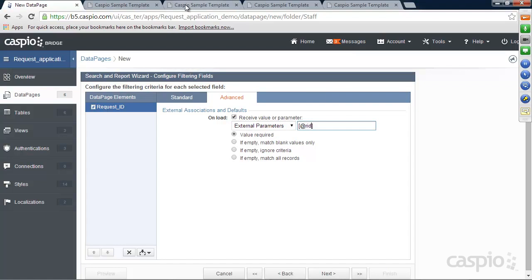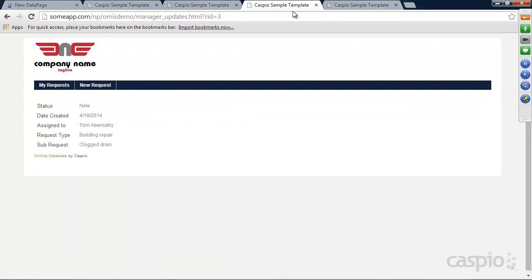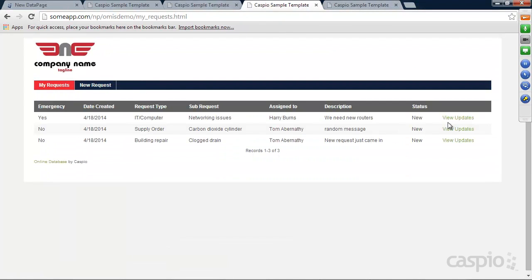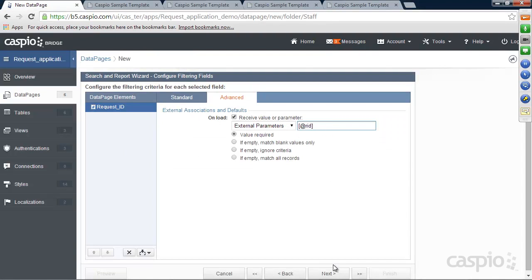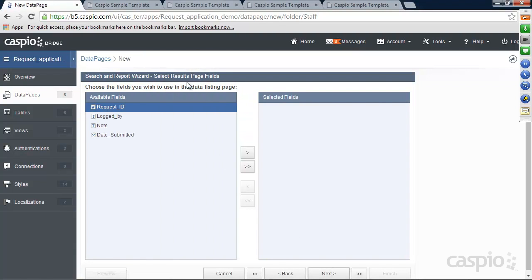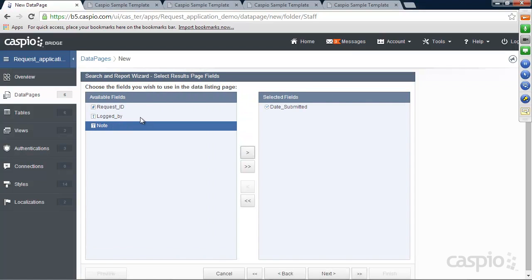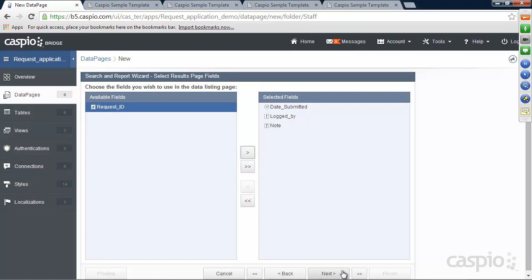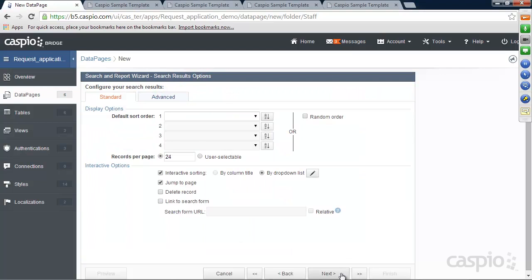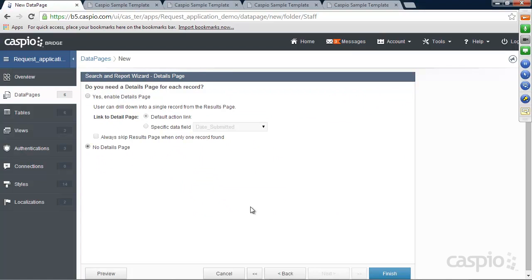Because again, remember inside our live example for staff, we are also passing RID to the details page here as well to be able to see those notes. So you're passing the request ID and you're receiving the request ID via the web. So there's the RID. And then in the results page, I want to be able to see date submitted, logged by, and the note. And we're not going to make any changes here. Let's click Finish.